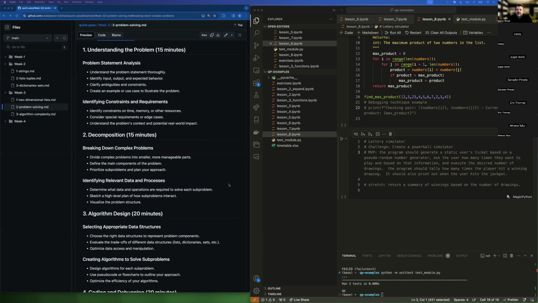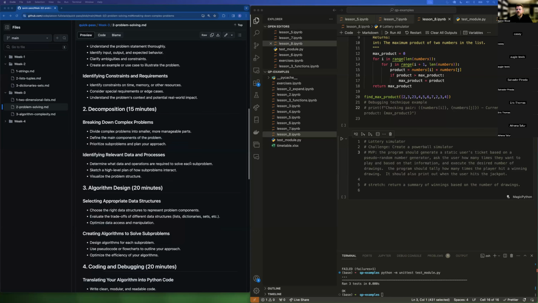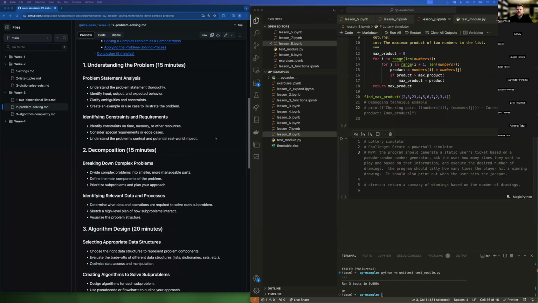And then you can also sketch a plan of how those subproblems interact. You can also visualize your problem structure. In this case, I don't know if a drawing is definitely needed, but you could always write out your pseudocode of each function. You could do that. So any questions on these two topics, understanding the problem or decomposition?